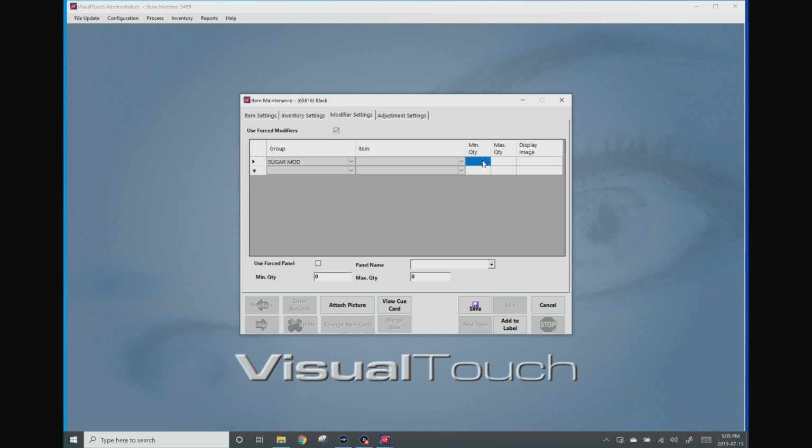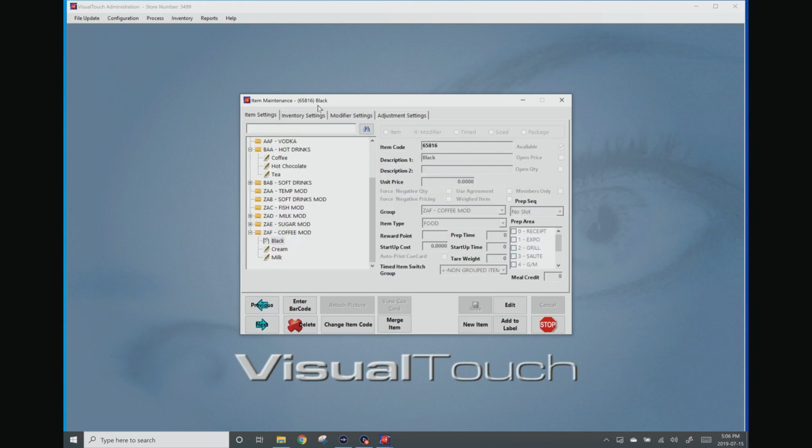Min is what? Well, it's not 1, it's not 2, it's going to be 0, because if they don't want sugar, they don't have to have sugar. Can they have sugar and honey? Of course they can. So guess what? We're going to leave this as 0 and 0. And by the way, you don't actually have to put anything in here at all. If you just hit save, it'll automatically enter the zeros for you. Okay? So the black is set.